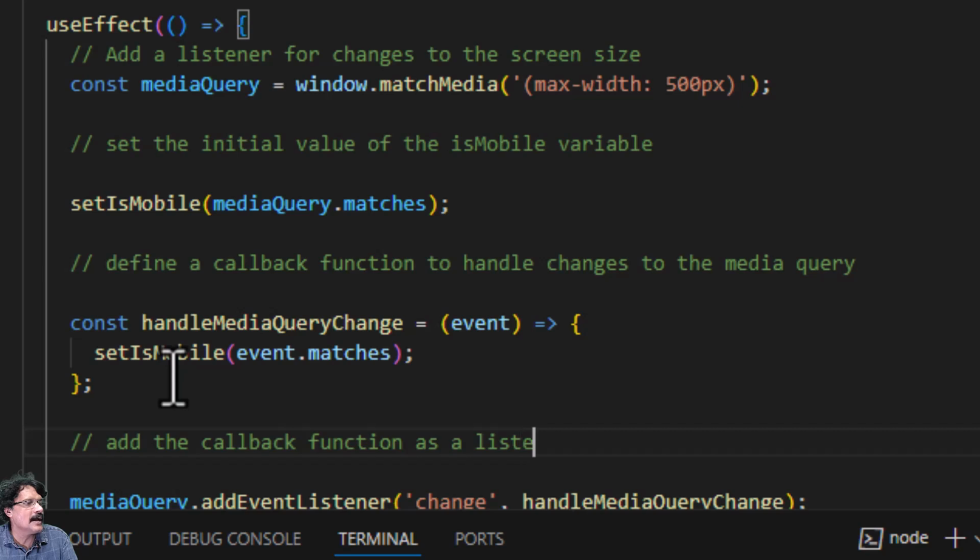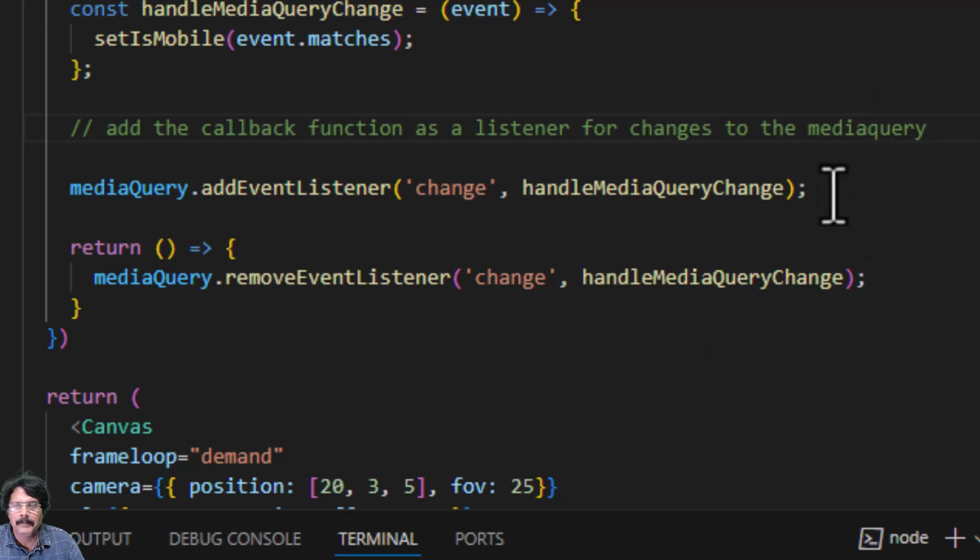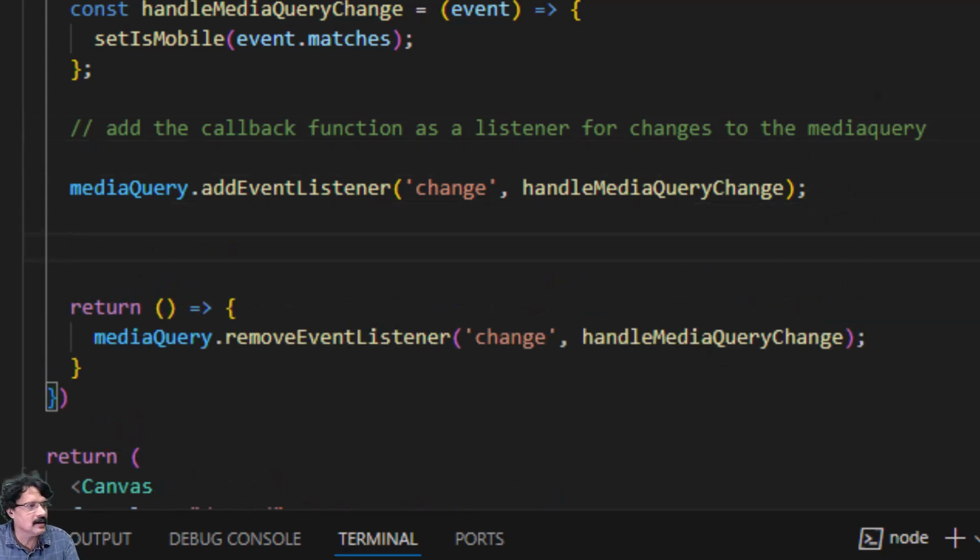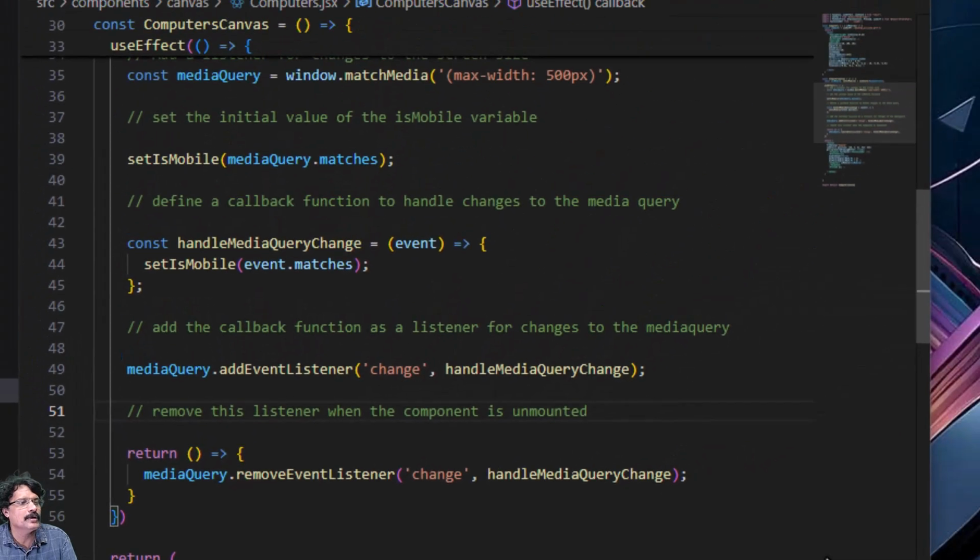Now after this, we are next going to add the callback function as a listener for changes to the media query. And this is what we have added here. And finally, below here we use the return because we have to remove this listener, whatever we have added. This listener we are going to remove when the component is unmounted. So these comments I have added so that you can understand exactly what is happening in this media query.